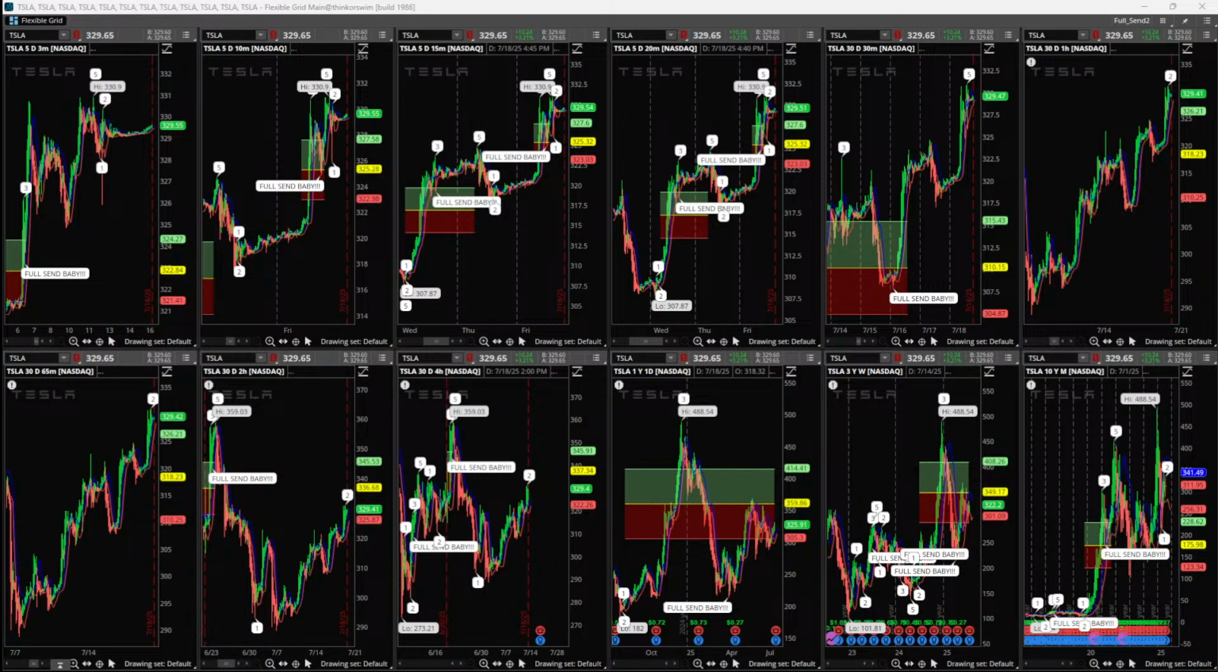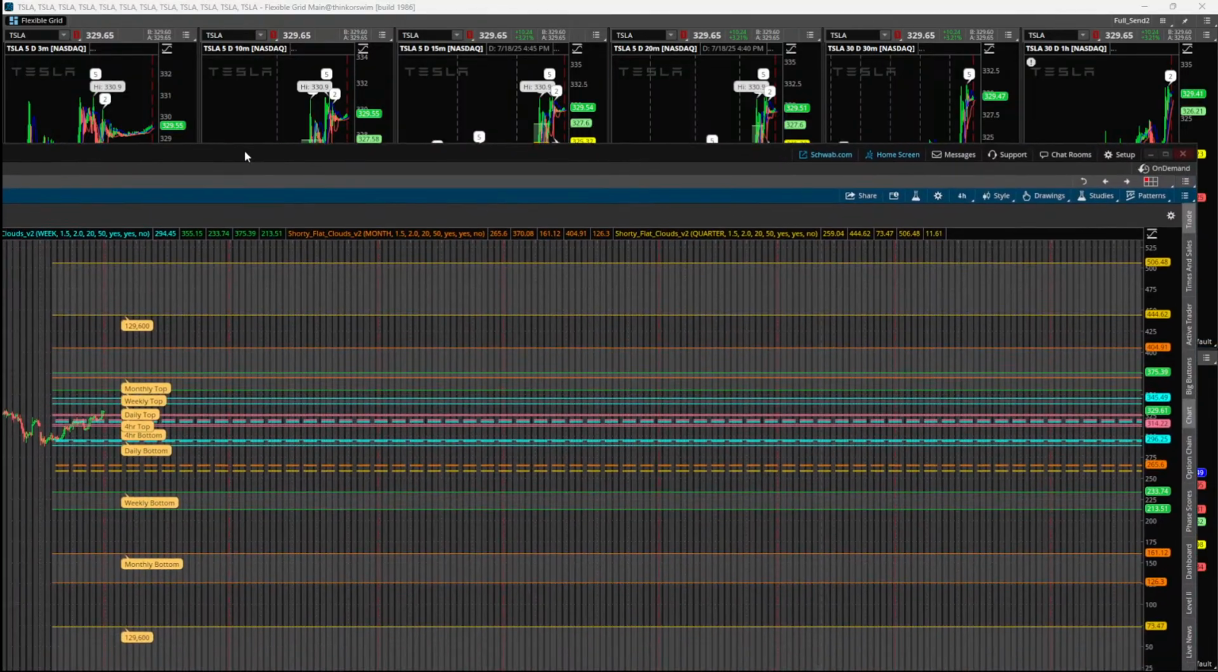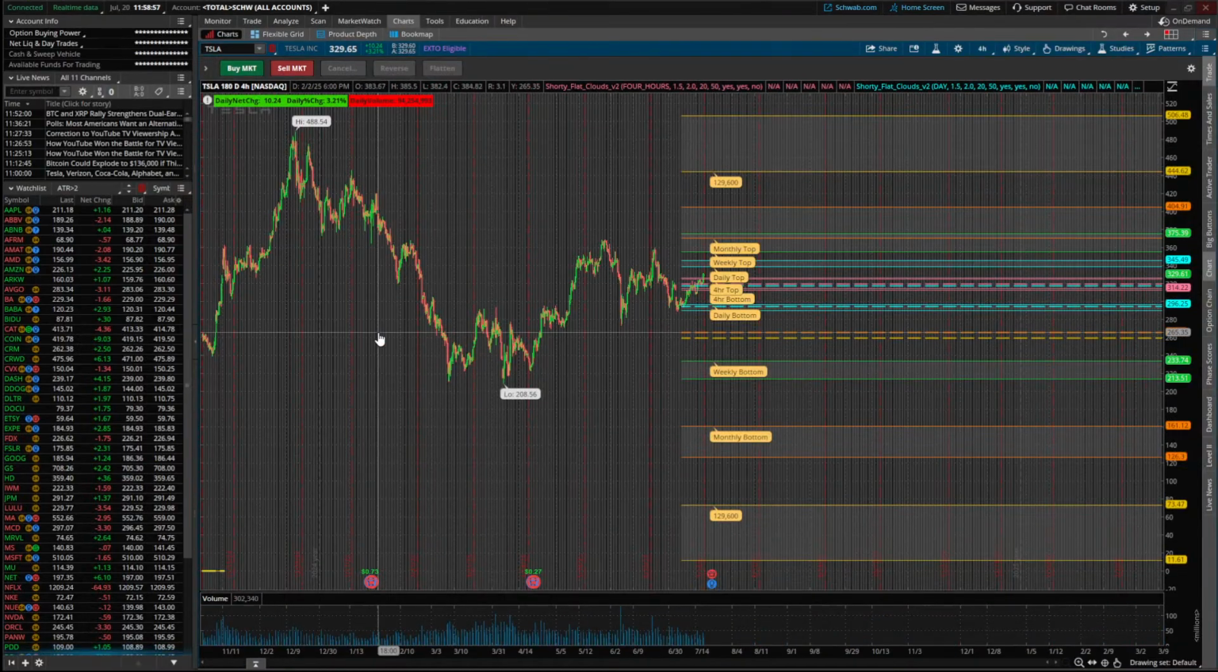So basically, what I do in Thinkorswim, sorry, I'm trying to get to it. I have two screens that I look at. I'm going to put it all on one screen for you guys now. But on the left-hand side, I have this watch list called ATR greater than 2. And I shared this with you in the announcement.